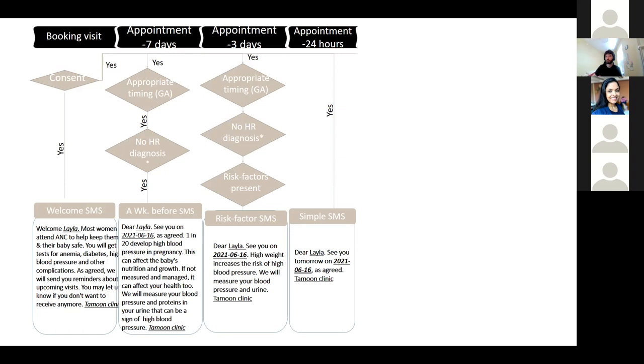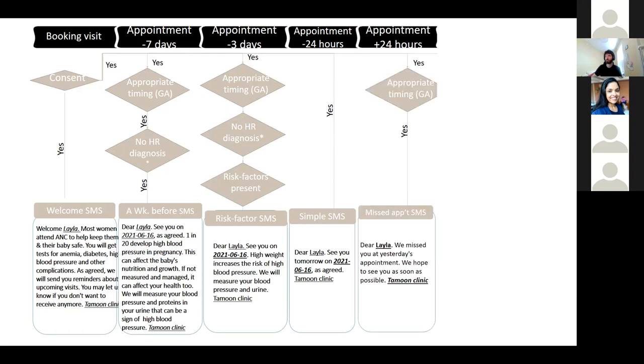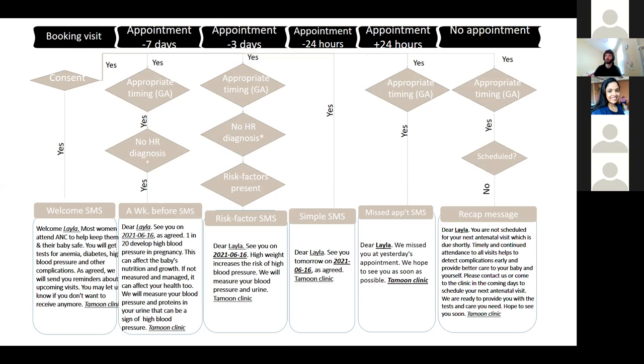And the 24 hours before message, that's just a simple reminder for all visits scheduled. And then the other type of message, which are sent after the schedule has been passed, are missed appointment reminders. If someone missed an appointment yesterday, for example, then today that person will receive a message saying, you already missed that appointment, so you need to reschedule another appointment or contact the clinic. And then if that is not happening, then another type of message where we try to encourage people to get reconnected to the health system afterwards.